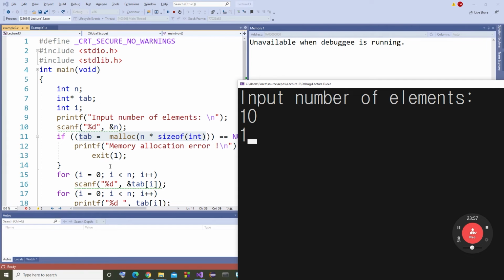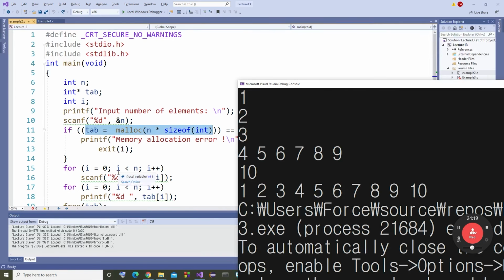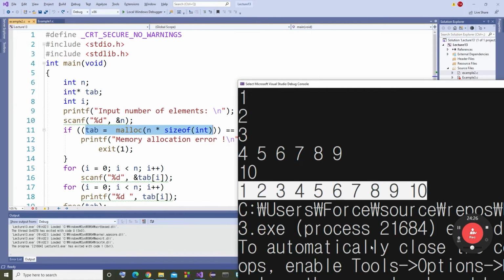So I will say 1, 2, 3, 4. By the way, I can put a space, 5, 6, 7, 8, 9, 10. Okay, here we go. And here are the numbers. This is the second loop. The second loop will print all of those numbers. I hope this one is clear for you. This is how you can reserve dynamic memory.